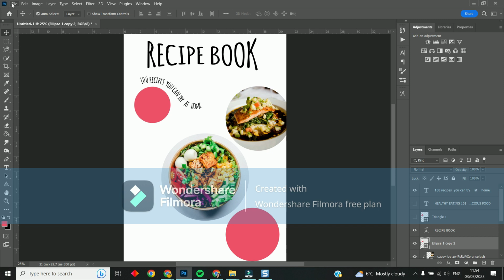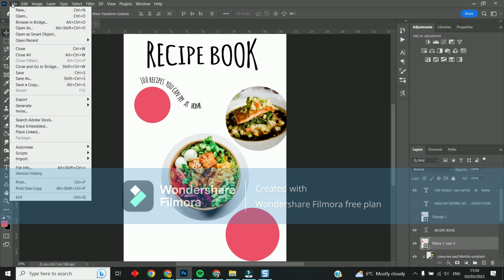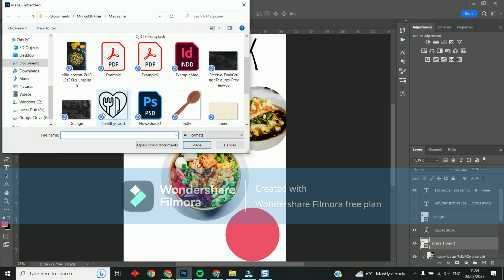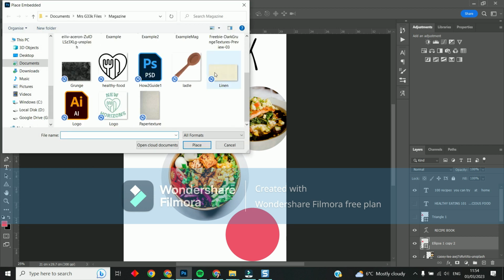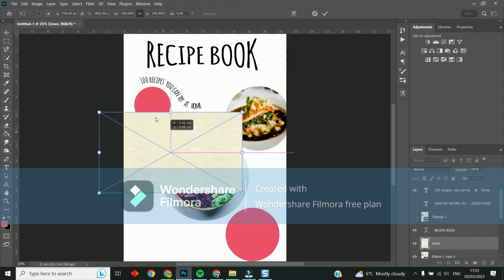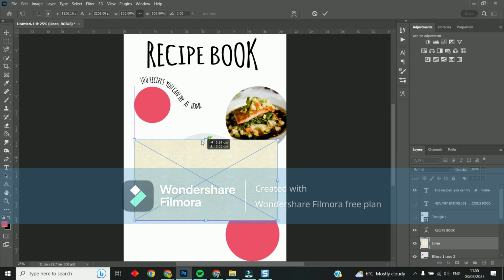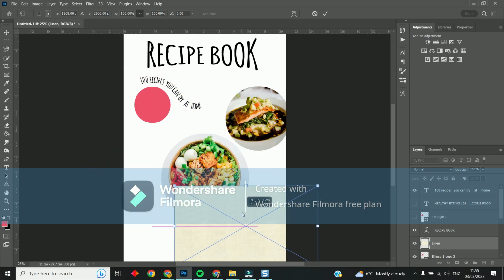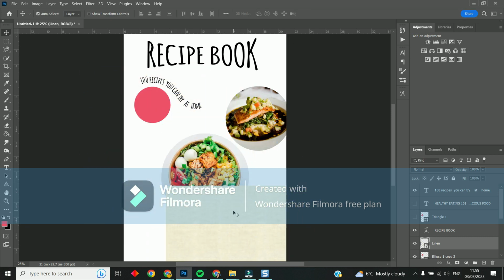So first thing we need to do is import a texture. Now it can be anything you like. It could be grainy, grungy. I'm just using a linen image here, which I'll show you. So I've got a nice linen one here. And first thing I'm going to do obviously is just import it. Now you want to make sure that it covers the shape you're going to clip it to. So I'm going to put it here like so.